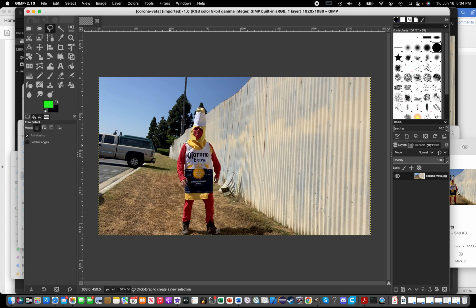Now what we're going to want to do is make a new layer by copying each limb. Alright, so how about let's do the arm. So I grab our lasso tool here, and I go around my arm here. And once I get the entire arm, I can copy, paste, and create a new layer.